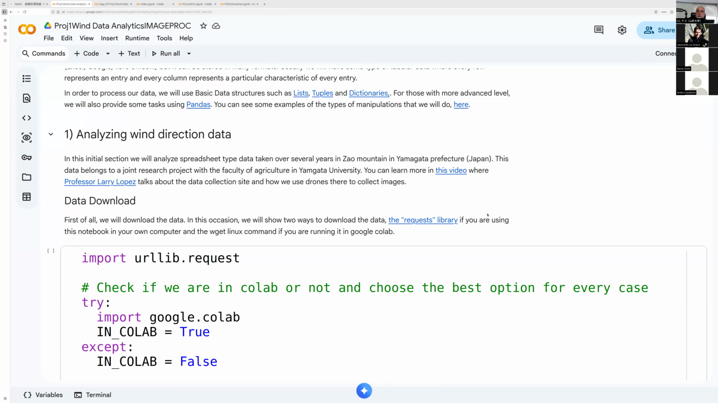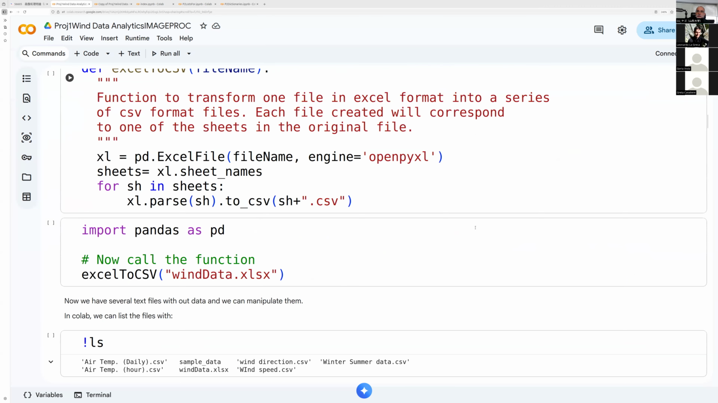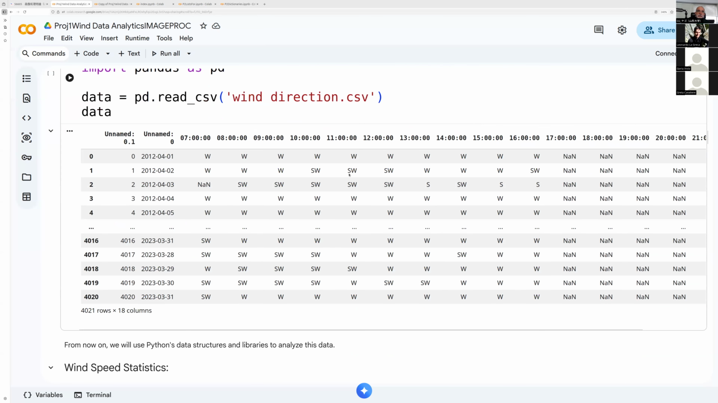These notations that we see here about the wind direction in this Zhao mountain were done manually by humans, by the students in the forestry group at the Faculty of Agriculture in Yamagata University. So sometimes there are places where the data is missing and we have these non-values. But not only that, sometimes we have small mistakes or weird things in data.